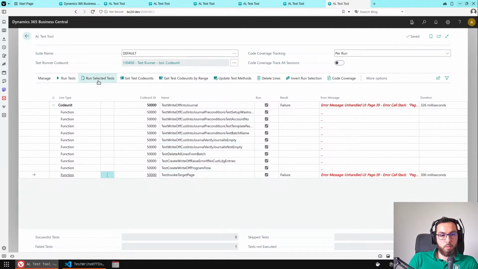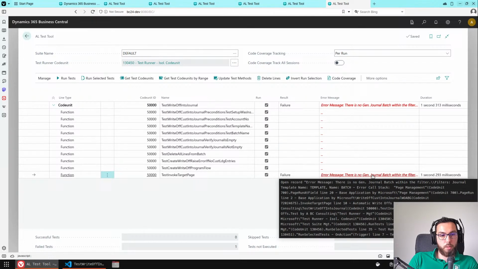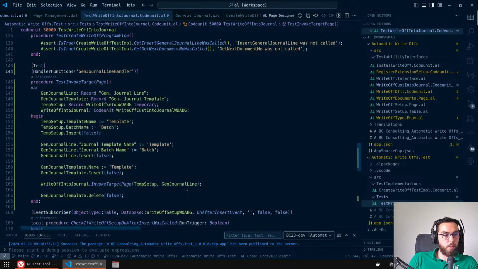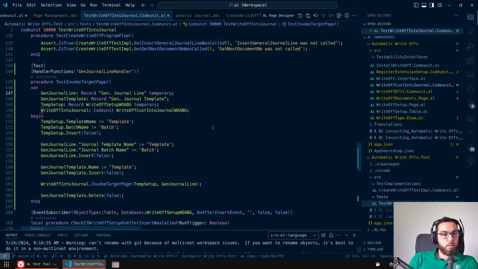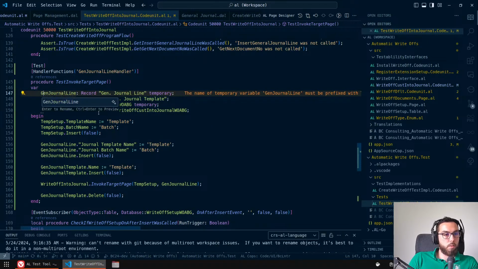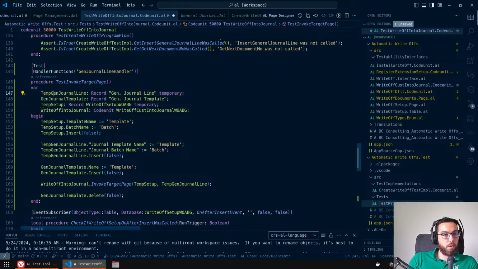One second. There's no badge within that filter. I tried to open that page. What do you mean with return general journal record to temp? Oh, this one. You're right. Thanks. I don't need to have that. I thought I would need to have that, but it's the general journal template. Yep, I missed that.